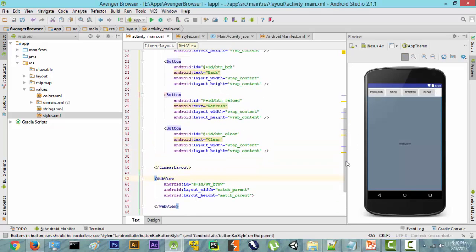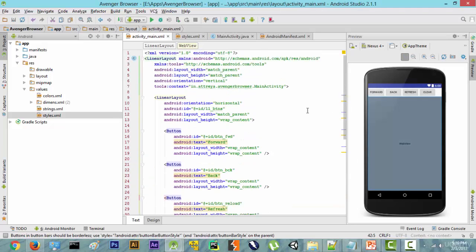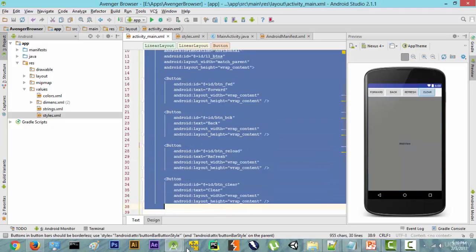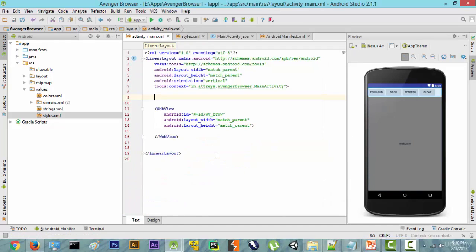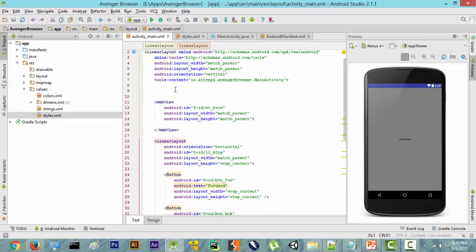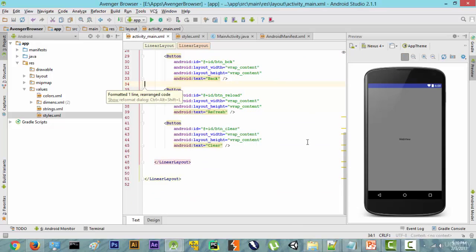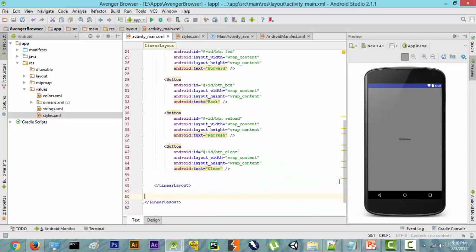So as you can see, the four buttons are now here, but they are on top and not on the bottom. So we are going to put them below this web view, because right now these buttons are on top and this web view is at the bottom. So we are going to copy all of this and paste it below. As you can see, there are some gaps over here and the code doesn't look neat, so you can press Ctrl Alt L on Windows and it will automatically rearrange your code to look a lot better.